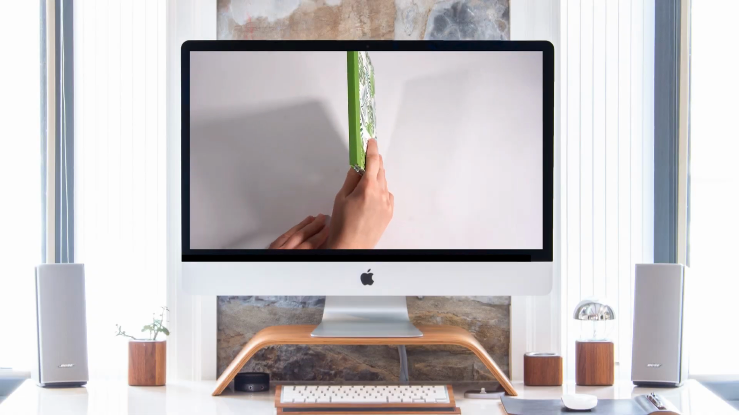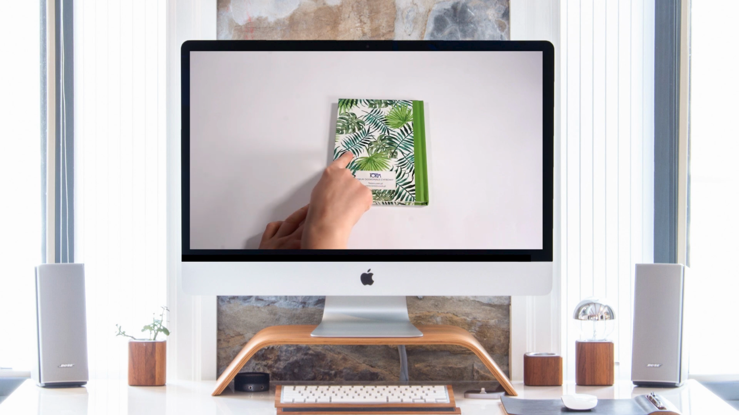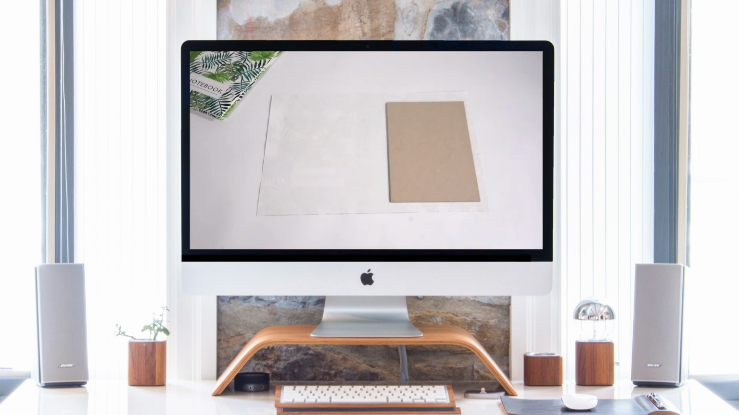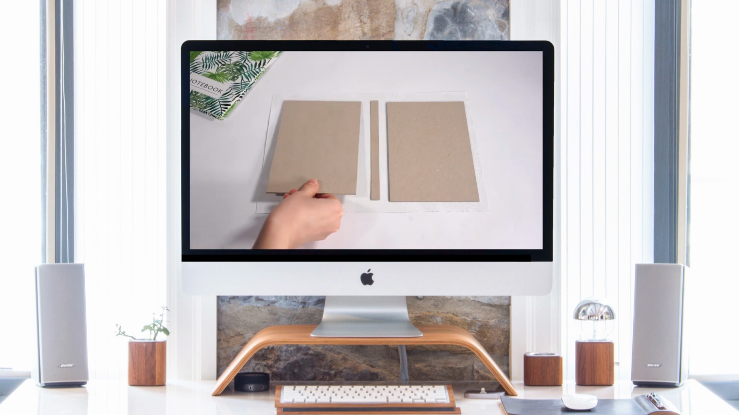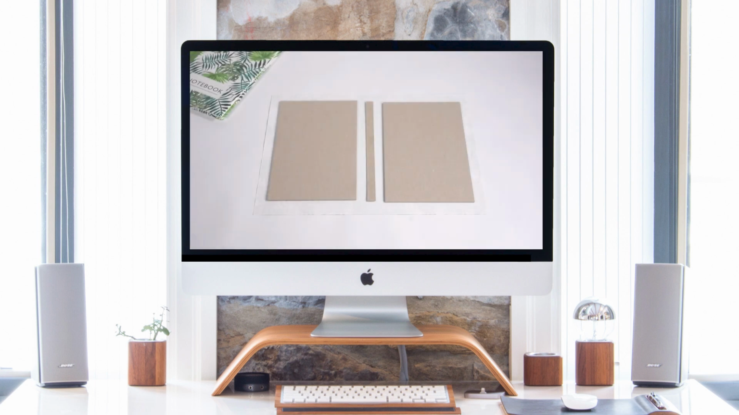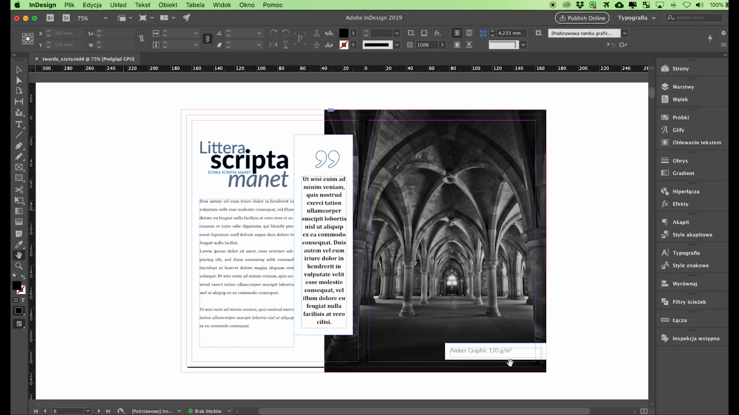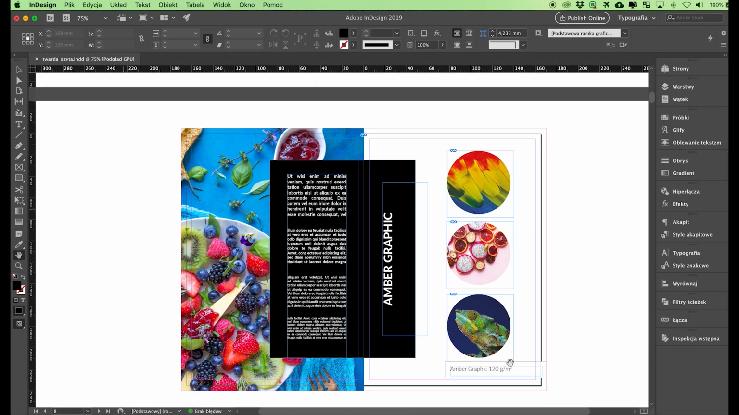If you are ordering a hardcover, you will want to watch our video, How to Correctly Design a Wraparound Allowance for a Cover in Hardcover Binding. To watch the tutorial, click the link at the top right corner of the window or in the video description section. In another video, we will carefully explain how to set the margins for the inside of your publication.